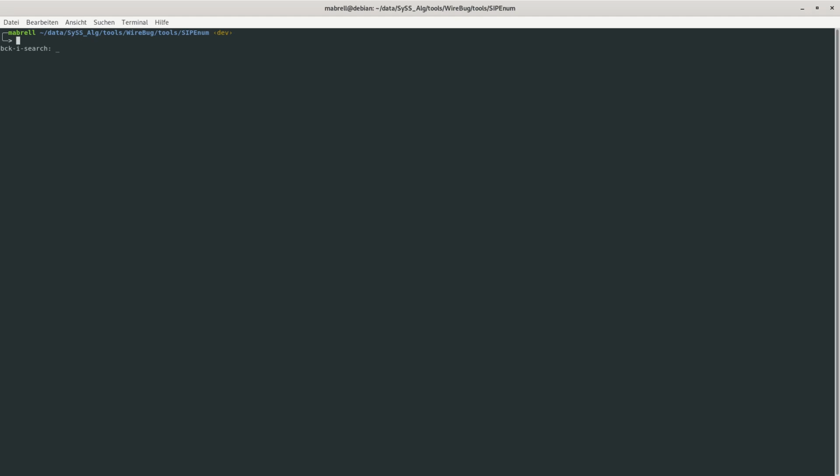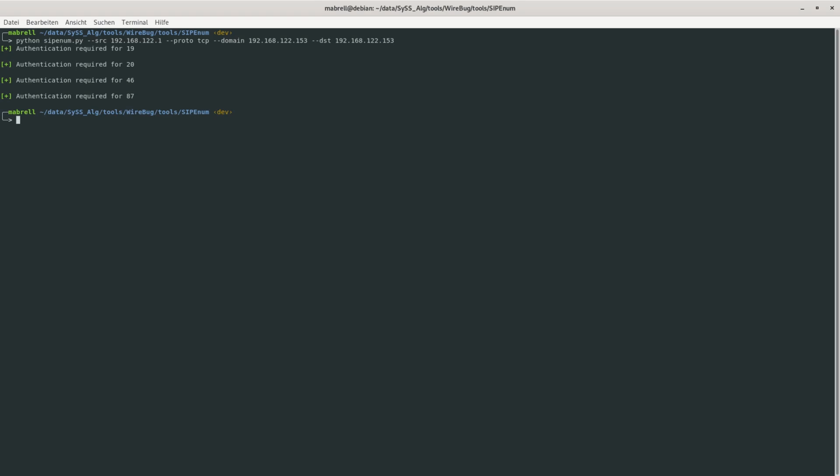To show the difference between SIP stacks, I have a second IP PBX which we will enumerate. And there you can see it's much faster.